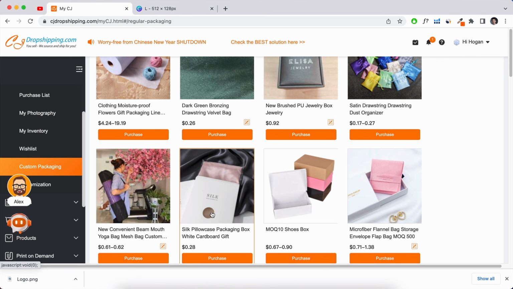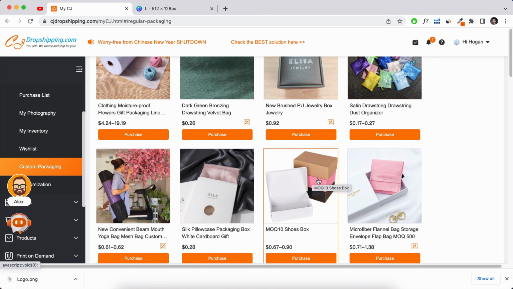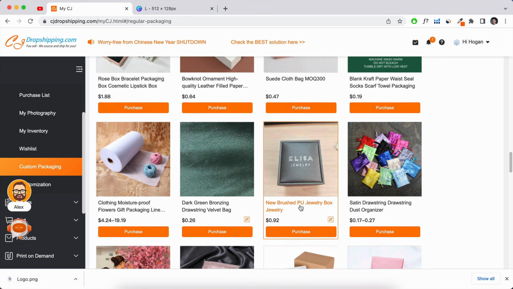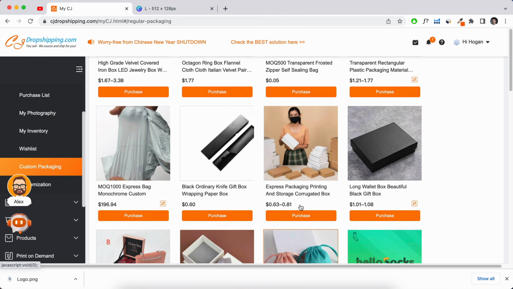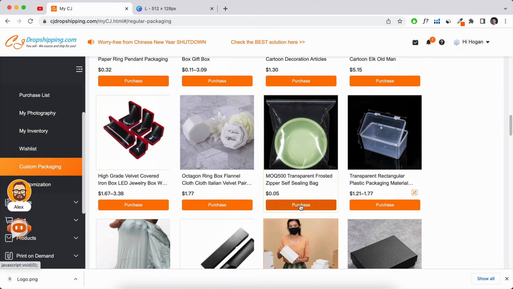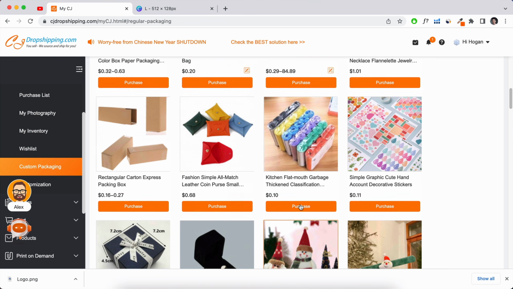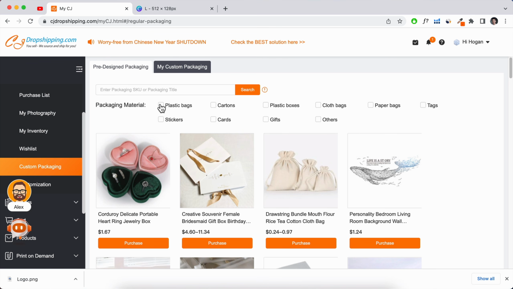If you're selling silk, you can have this one over here. You can also have mailer boxes, shoe boxes. There's just plenty of different options depending on what you are selling, and I'll show you guys how to set it up. So over here, you can also filter by the type of packaging.